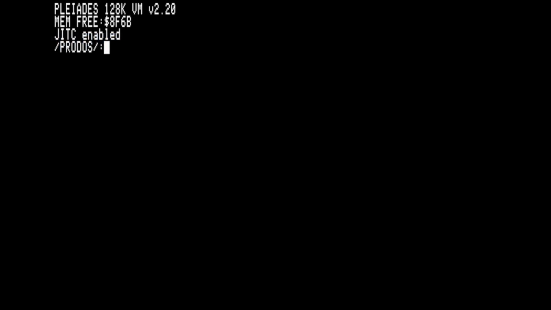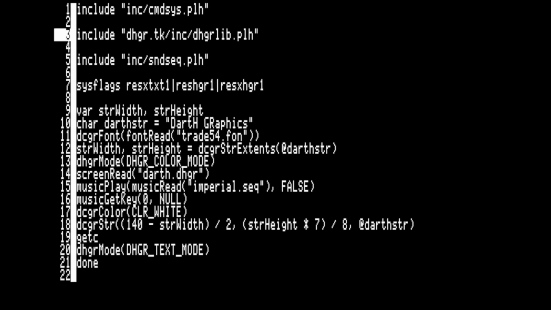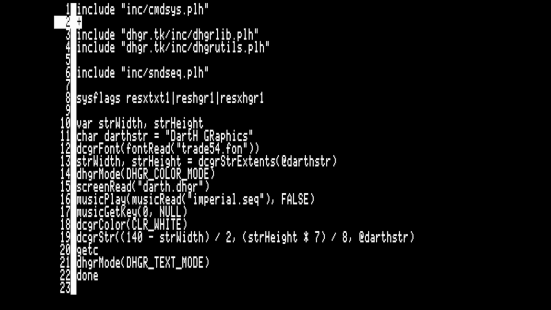We'll now shift gears and check out the Pleiades environment running on an Apple II and the tools written using the Plasma Double High-Res Graphics Toolkit. Let's look at the Darth Graphics demo code that ran at the very beginning of the presentation, just to show you what the Double High-Res Graphics Toolkit allows you to do very simply. Here at the very top, we have our include files, which will bring in the different modules for the Plasma environment, the Double High-Res Graphics Toolkit, and the sound sequencer.